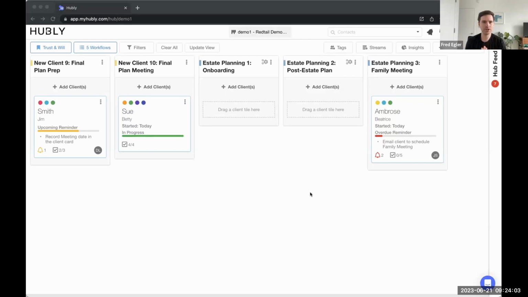So if you can see my screen here, I'm in Hubly right now. One main benefit I mentioned before is Hubly's curated workflow templates from awesome partners like Trust and Will. These templates can be accessed directly in Hubly and are curated with relevant and specific content from Trust and Will, as well as Hubly's own workflow experts. So as you can see on my screen, we've added in the Trust and Will templates to this hub.